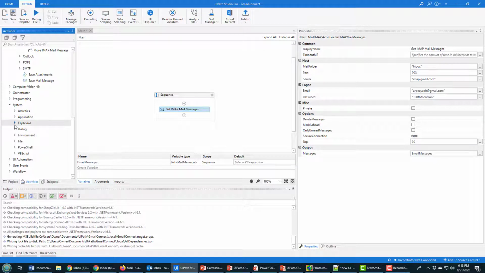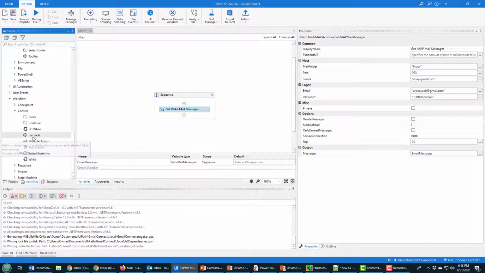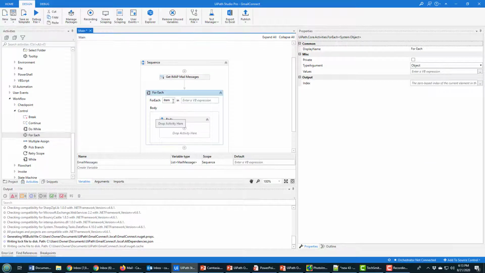So I'm going to come down here into System, grab a dialog box, look for a message box. Oh, I'm getting ahead of myself. I first have to loop through all of the emails, and I do that with a control flow element, a for each. And so I add that to the sequence here. Now, for each email that is in this email messages variable, I want to display what the subject of that email is.